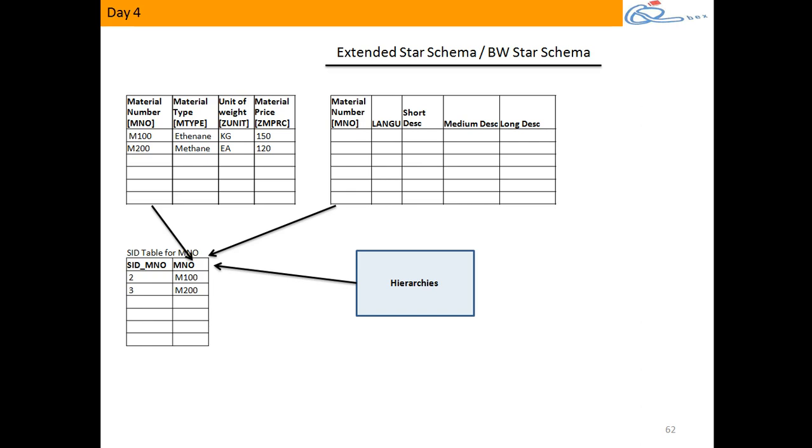For each metal number, let's say I'm maintaining description in 5 languages. Will I get 5 records? In that case, will I store the attributes 5 times? Attributes are not changing per language, but still I'm storing the information 5 times.